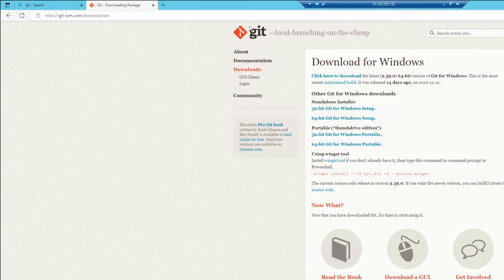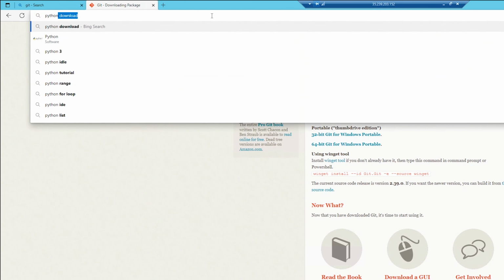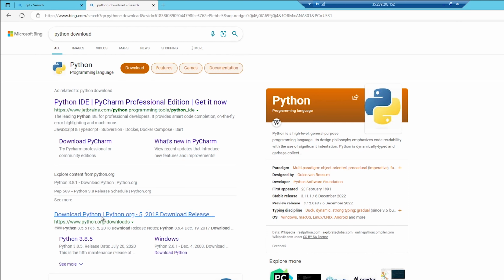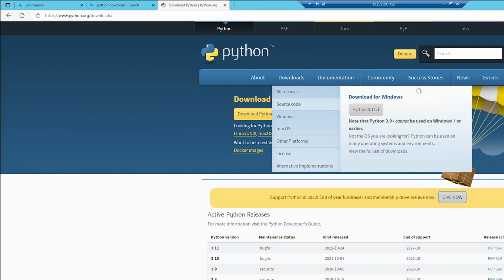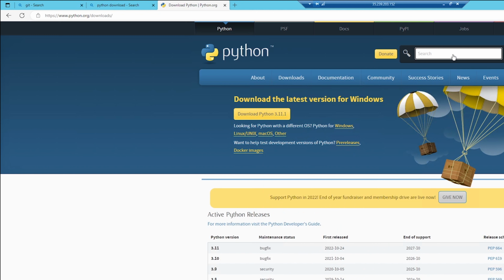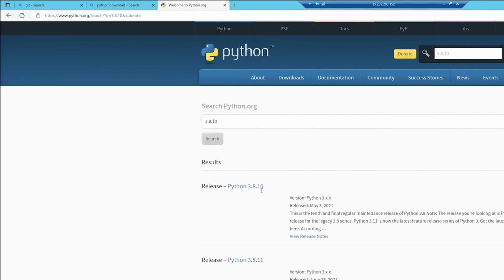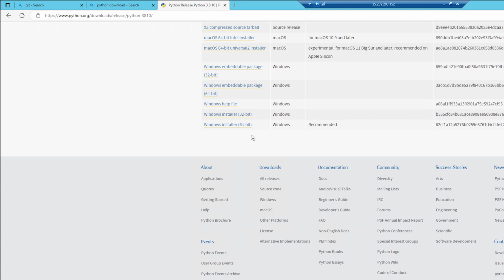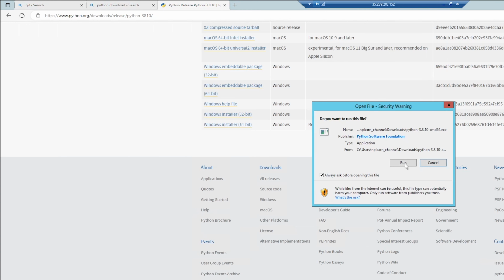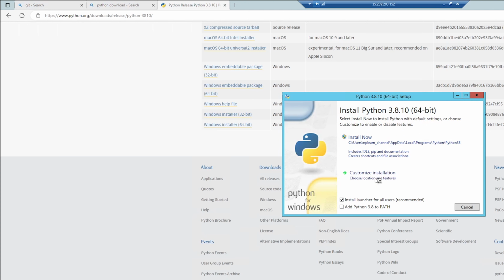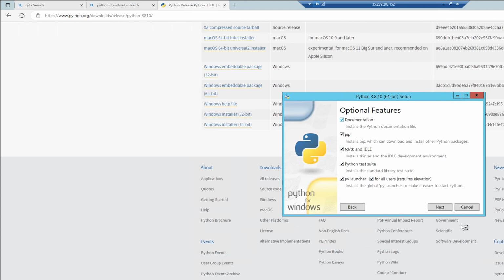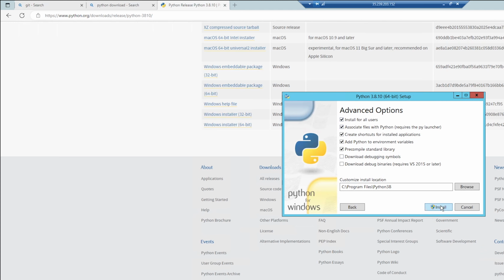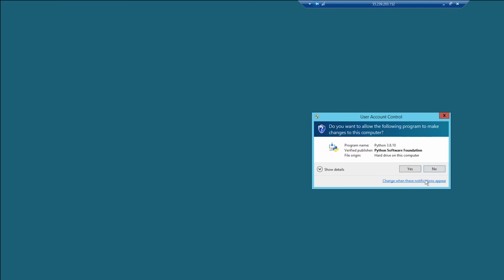And the next thing we need is Python. We download Python 3.8.10. I use this one because I use it the most. Okay, I install it. I will customize installation. This one is install for all users, and install. Yes.